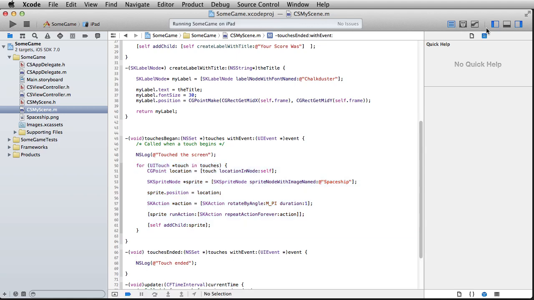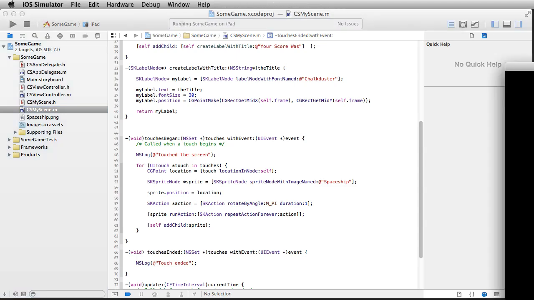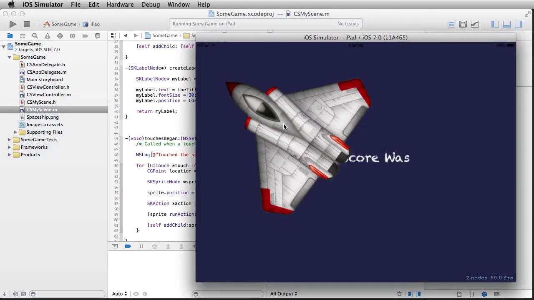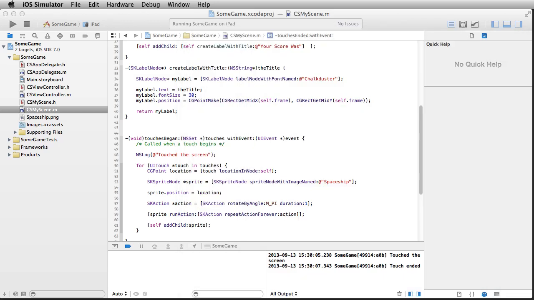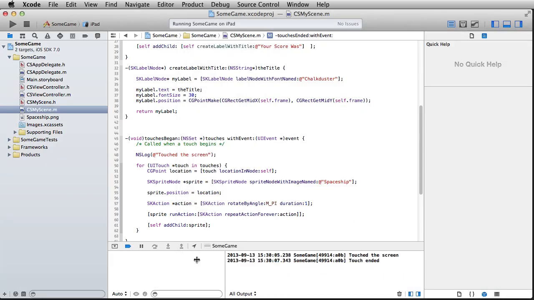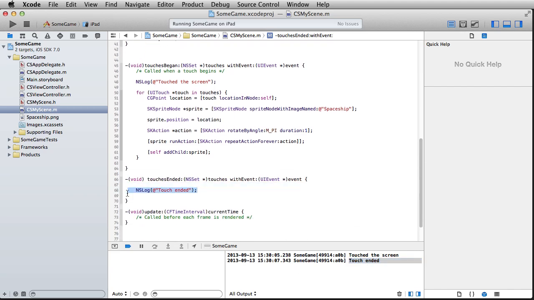All right, so we're going to run this again. And here we go. So I'm going to click down, and when I do that, the code that's already in here is creating that spaceship for us. But the important thing is that our touched the screen log statement ran, and our touch ended statement also ran inside of here. So we know that these are both working. That's always a good sign. And again, log statements, you assume one thing, you should test it. Don't assume that something's working just because you wrote the code in there for that. All right, well, actually, I guess I can leave that in there.